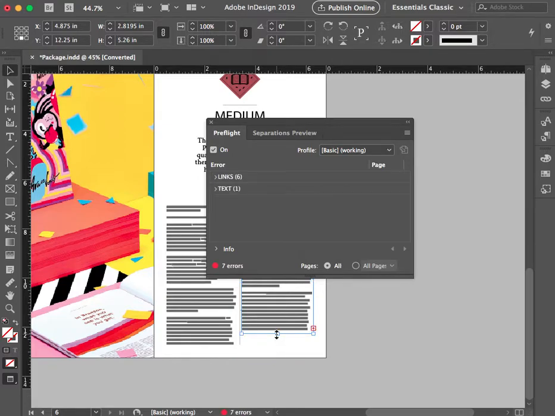And you can see that it's preflighting live. If I drag that down to reveal the rest of the text, the red plus sign goes away and the preflight error goes away, and we're down to 6 errors.